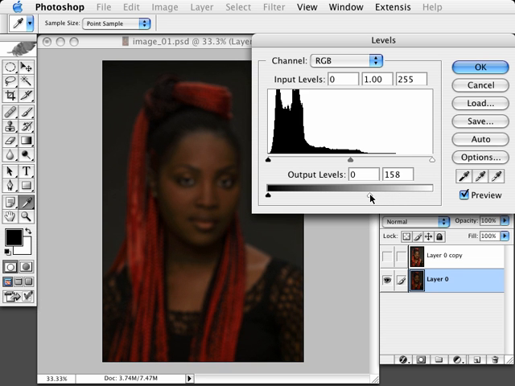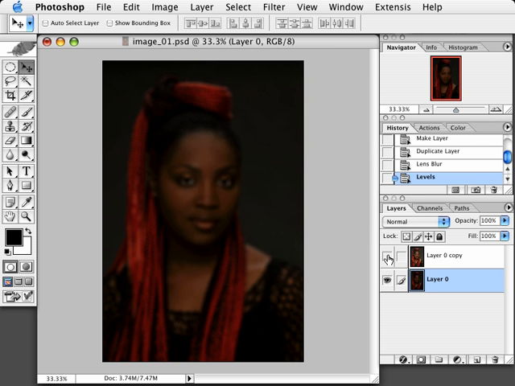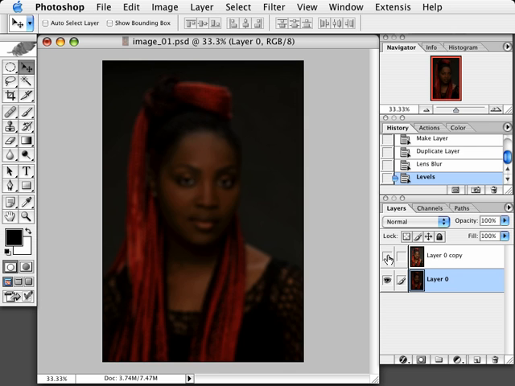This makes it a lot less contrasty than trying to move it too much with just the input levels. I'll just move this a little bit, make a much darker image, about 2.5 stops darker. So we can see we have the brighter, sharper image on top of the darker, blurry image.